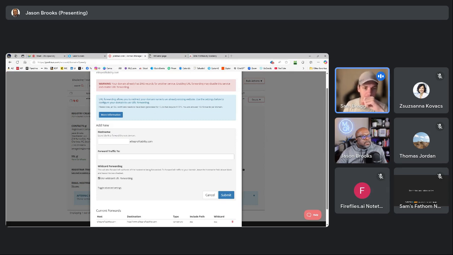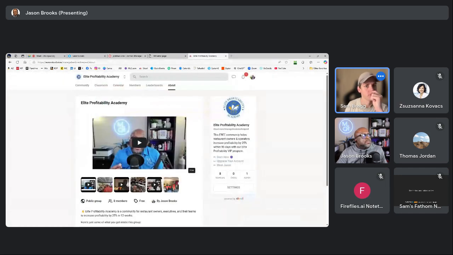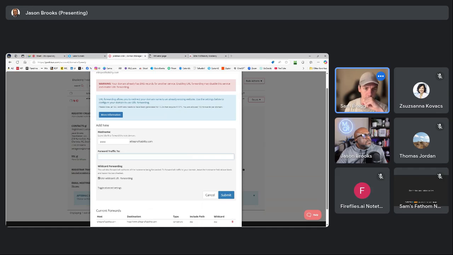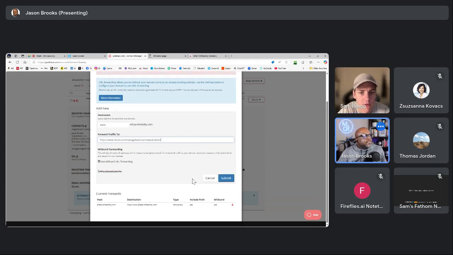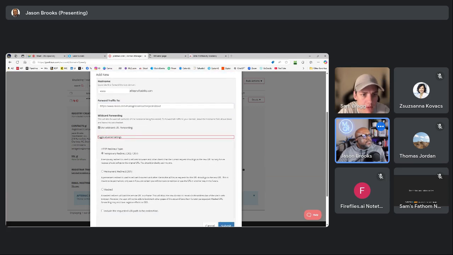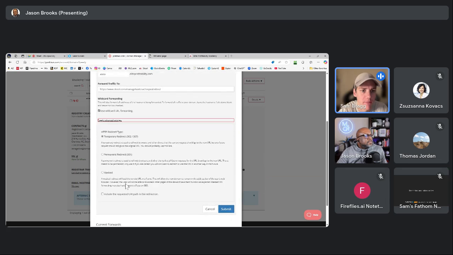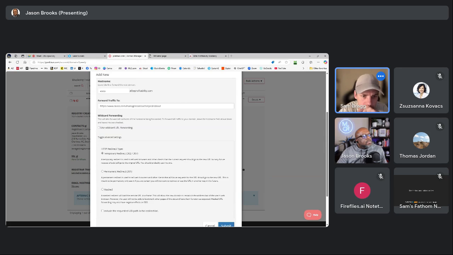So if you put the host name in there as www, and then for the forward traffic put your school about page. And then toggle the advanced settings on the left. So don't click on submit, just toggle the advanced settings. Correct. Okay, uncheck the use wildcard URL forwarding. Uncheck that box at the top there. Yeah. All right, hit submit and let's see what that does.